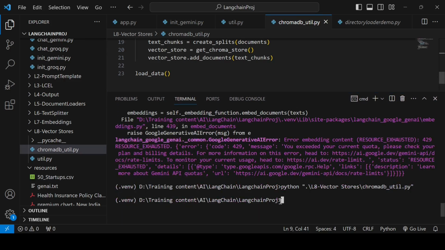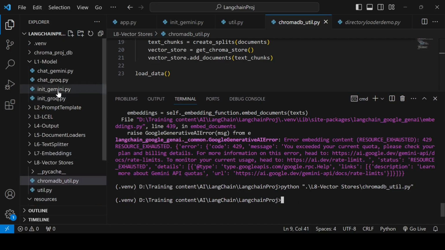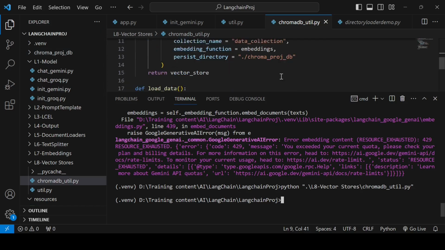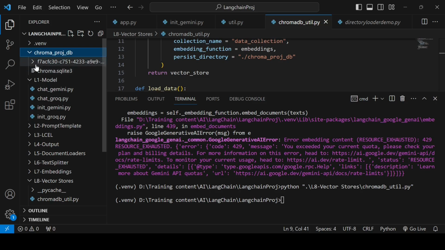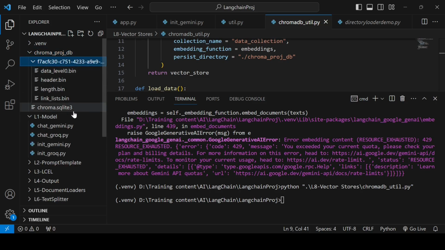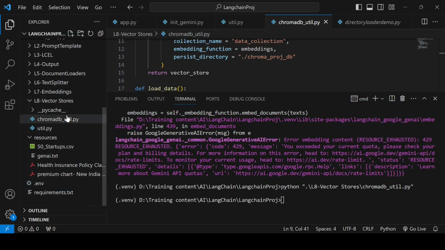I ran it again, and if you see, I have given chroma_proj_db in the current project itself, so it has created this directory. Within that, it has created some embeddings. How good these are, for that we have to now create another class and check, right? So what we have done is document loading, splitting, and embedding and storing that in the db.